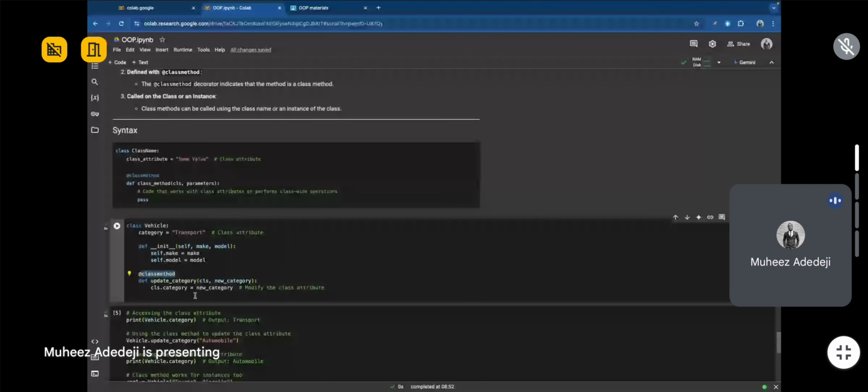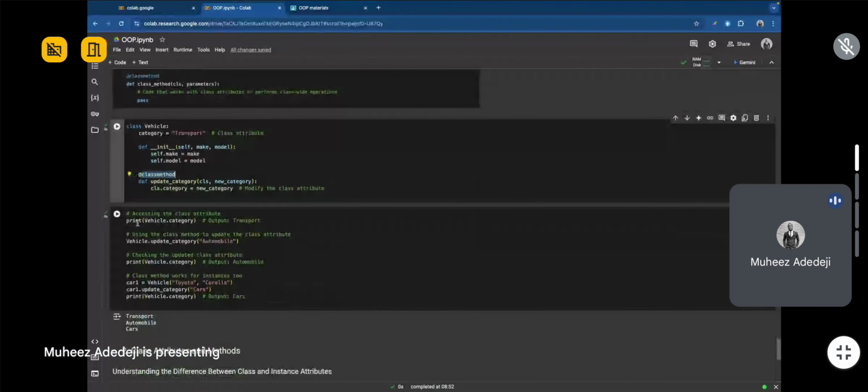Now this is the usage of what we have. Like this is print Vehicle.category, that is class.category. It's going to output the initial category that I put there for you. Then you can now update it by using this class method. And also a class method can work on an instance too. It can work on instances, on this make and model too. So that's what I'm trying to say.